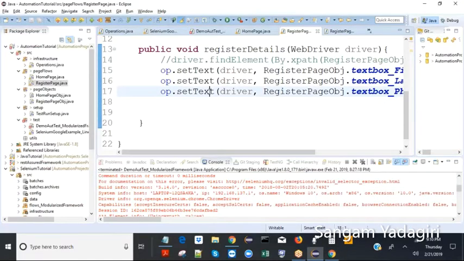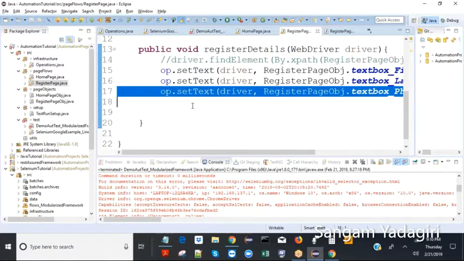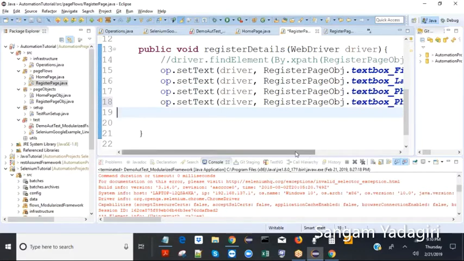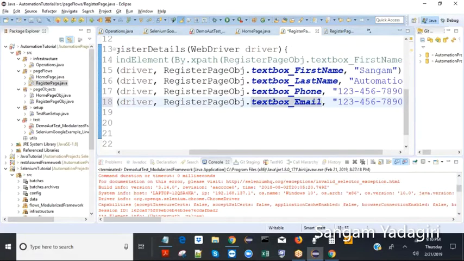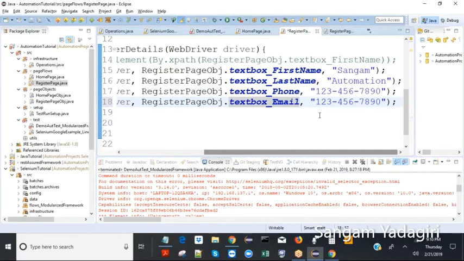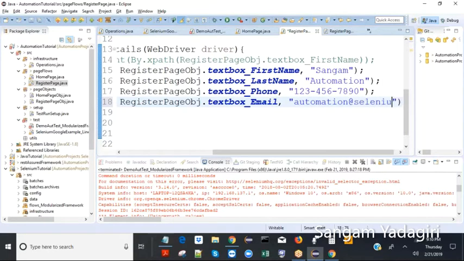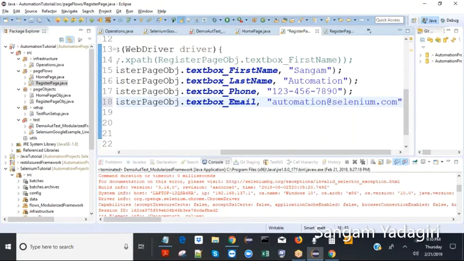Okay, then email. It's the same thing, copy paste. Registration page. Now you know what to change. Instead of phone, it will be email. What I'm trying to do is just press E and control space. Automatically it will fill it for me. Whatever data you want to fill in, you can say it. So let's type automation@selenium.com, something like a dummy.